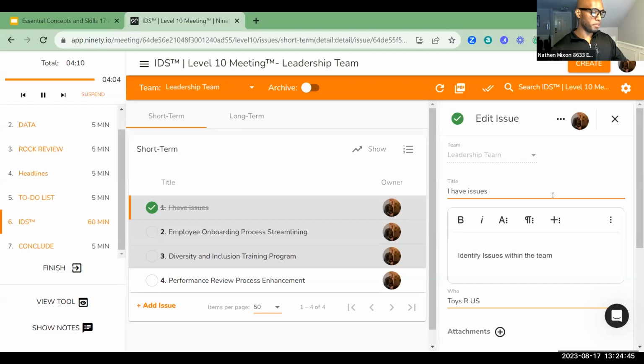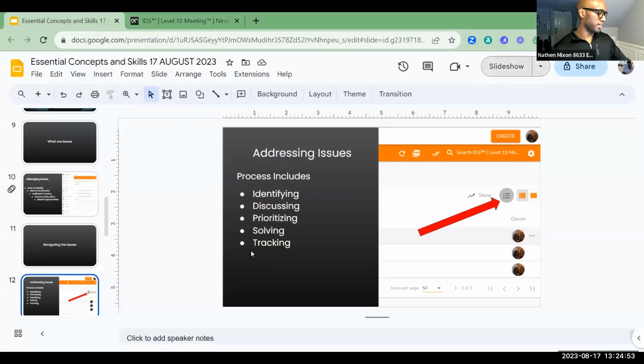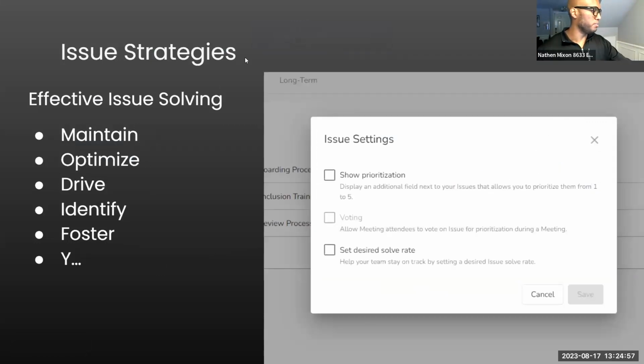So that being said, we're going to dive into issue strategies. We don't really have to talk about this here. Let's go back into the actual slide. Click on slideshow, and then we'll dive into the next one. All right, so issue strategies, effective issue solving.